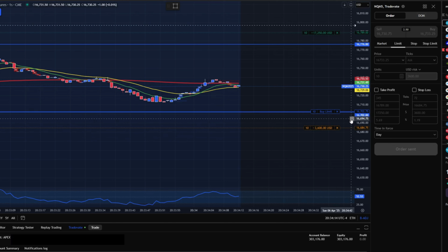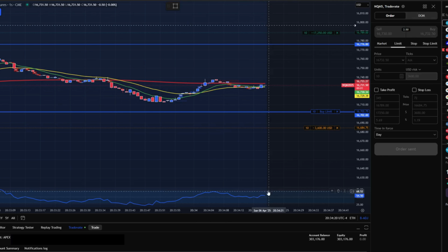Notice how even in manipulation, you can still pretty much control what's going on in the market. This is an eval account, so I'm not too worried. We're doing 10 contracts here. Risking 3,600, we got 3,100. So 70 ticks, 72 ticks or whatever.